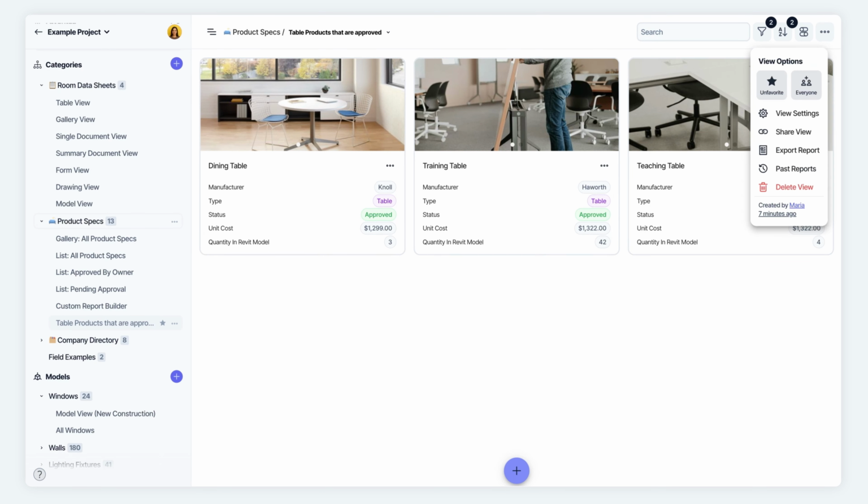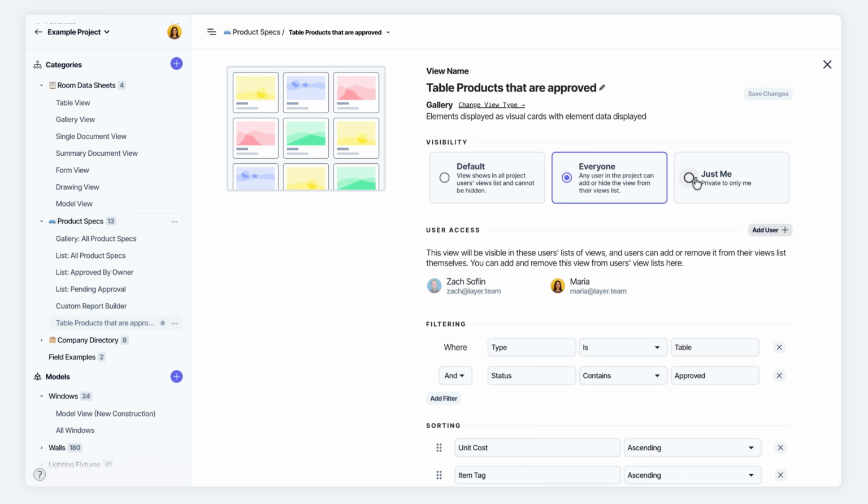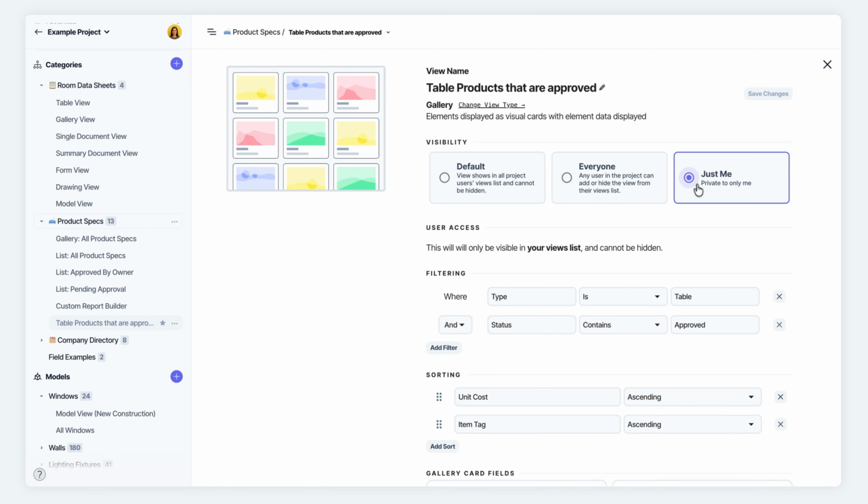Okay, going back into my view settings, the third option is a Just Me view. And what this means is that no one else can access this view except for me. That doesn't mean that someone couldn't create the same view under their account and access it. It's just no one can access the way that this view is set up except for me.